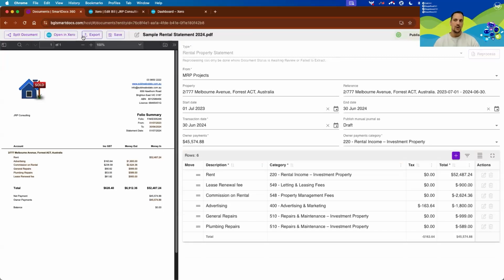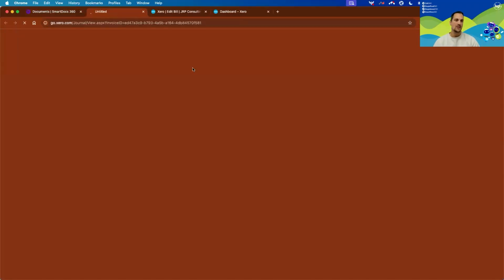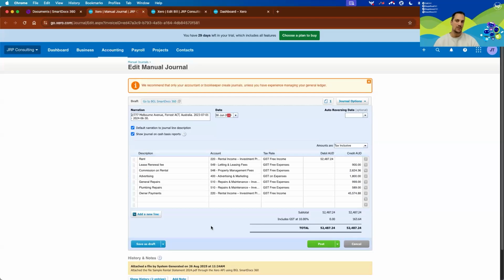I push that into Xero. If I open up again, the same thing is there for that property statement. It's brought through and automatically created that journal accordingly. On the same basis, in terms of the Xero accounts, it has automatically selected what it thinks are the correct accounts based on the chart that's there. And like before, you've got the ability to override.